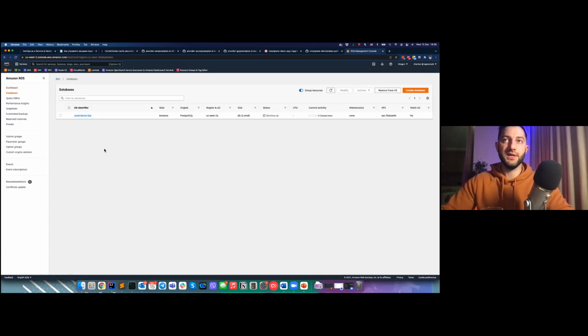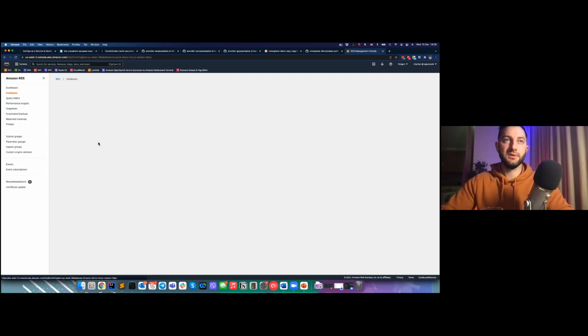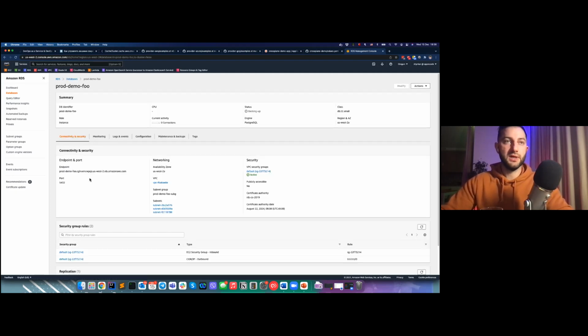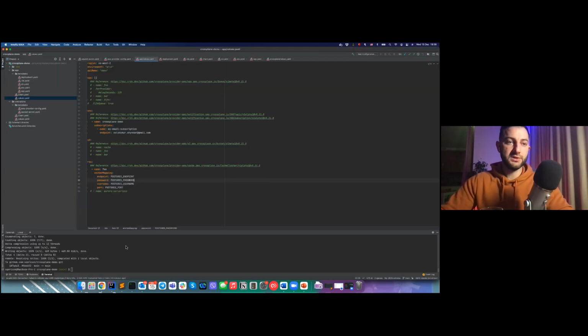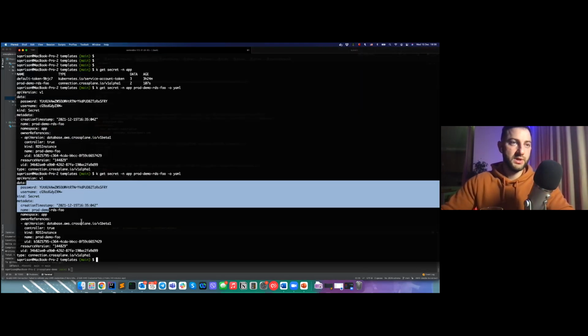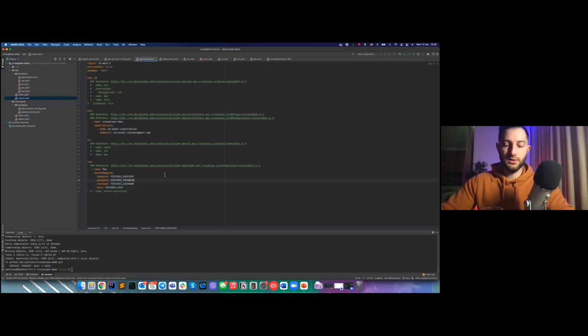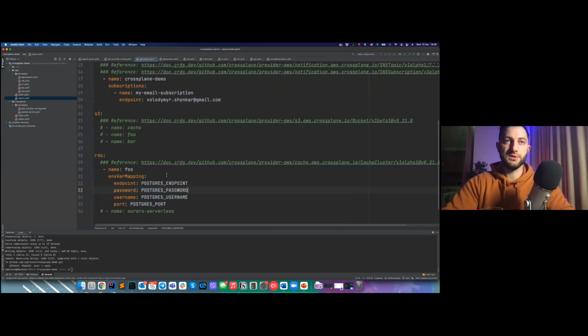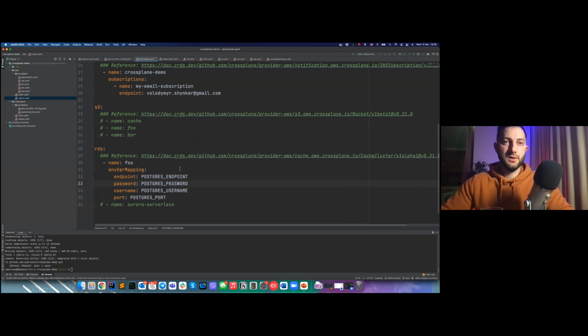Here we have RDS. It's still backing up, which means it's almost finished. We already have a port and endpoint. It's not yet adjusted here. Oh, I think I need to zoom in. Sorry about that. We can also create a serverless Aurora as an RDS instance. It's also possible. You just need to add several arguments to your template here.